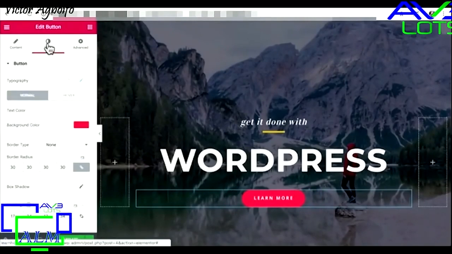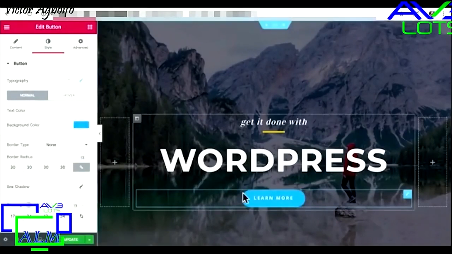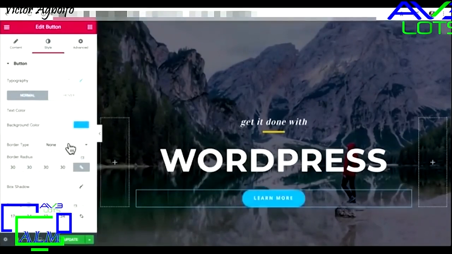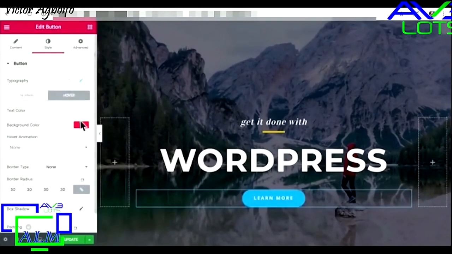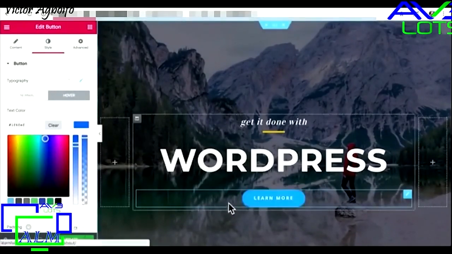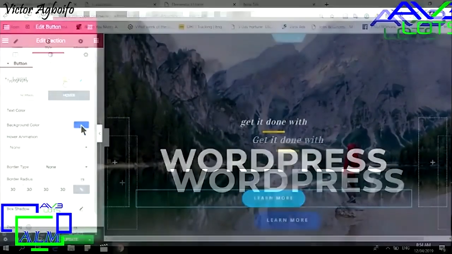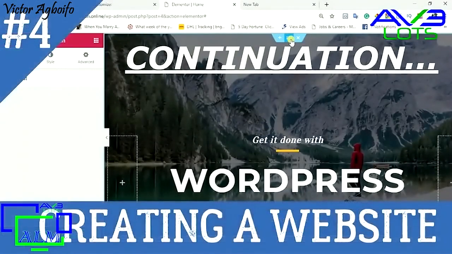Just go to the style. When you want to change color, background color, you can do that from the styles. Just play around with things here, make all the changes you want to make on your website. So let's continue to create a website.